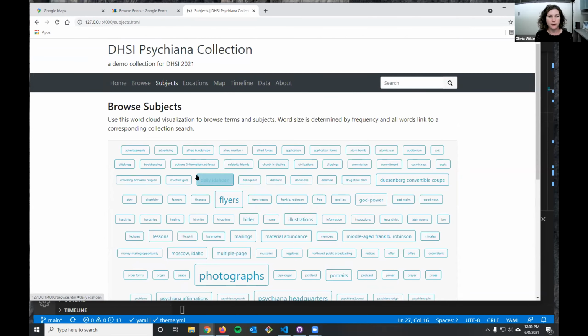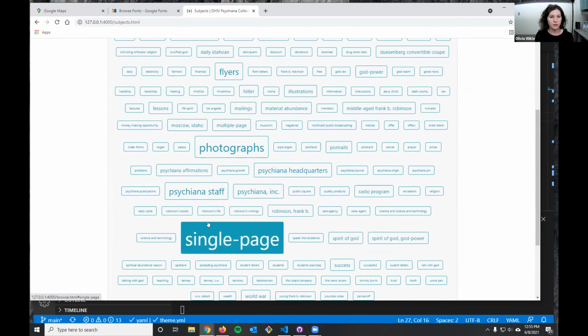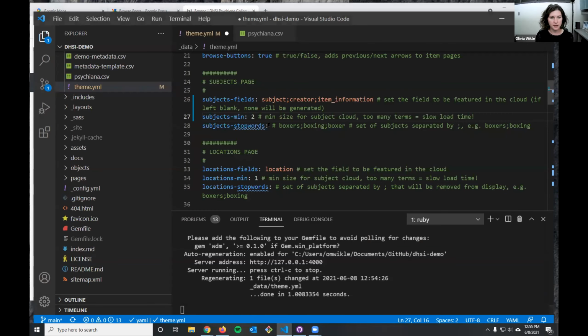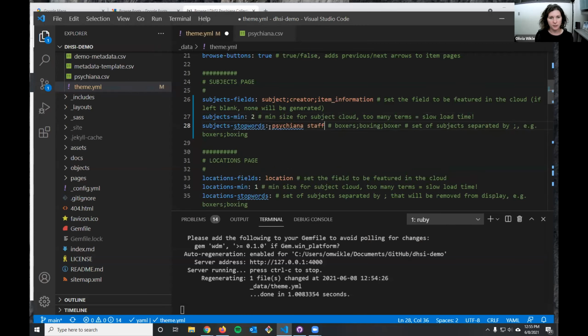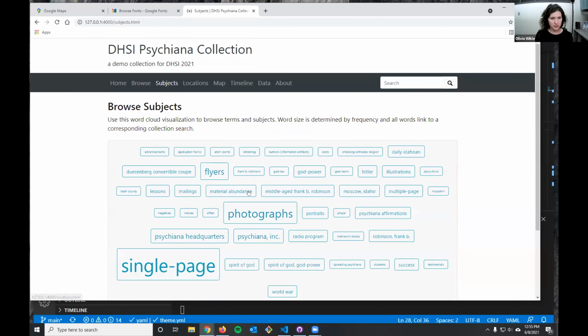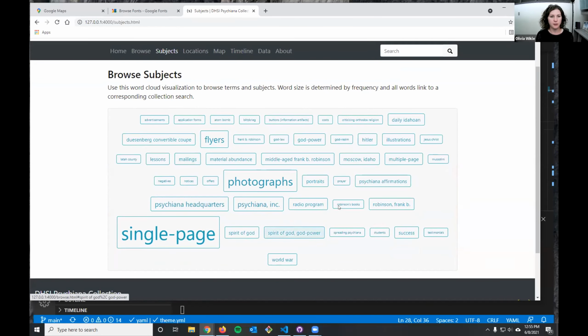And remember, the whole point of the subjects page is to facilitate better browsing experiences for users. So maybe that's not useful. I know in this case that's not the case, but I'm just going to use this as an example and put it in as a stop word here. So now I'm going to save, and I'm going to go back to subjects, and my word cloud is much smaller, a lot easier to read. So it's totally up to you and your preference and what you want your users to see, but there's a lot of ways you can change it.